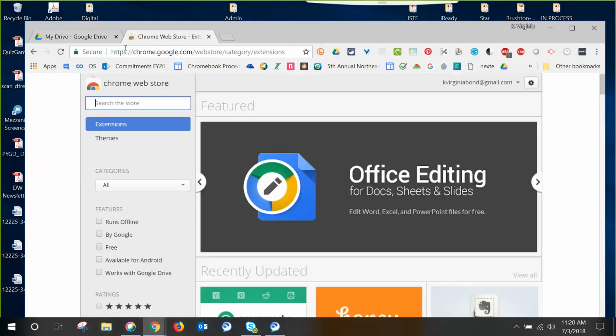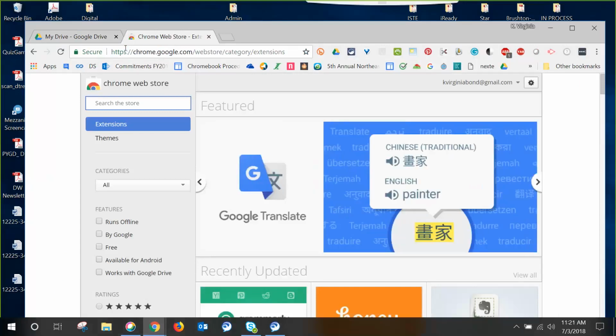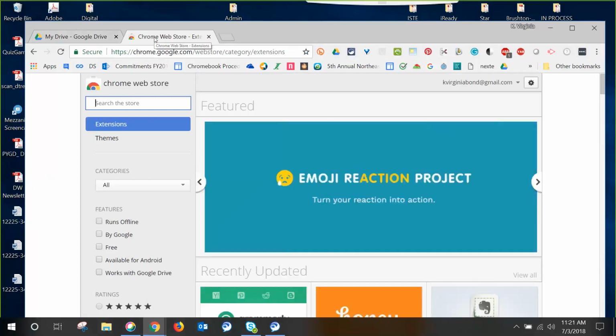So extensions come through the web store, always. You notice that we have two options. We have extensions and we have themes. The next question that I get from a lot of people is, is there a way that you can globally install extensions? And yes, there is.